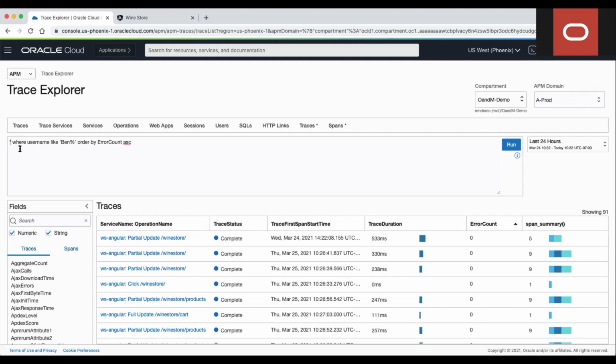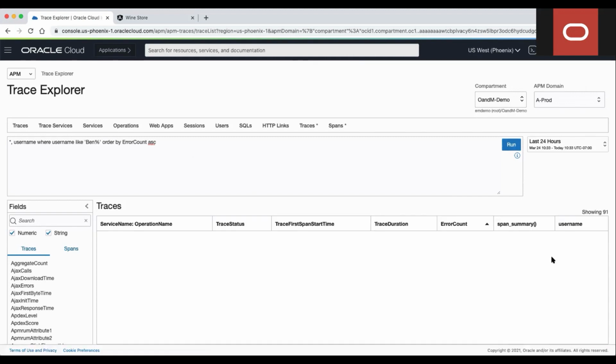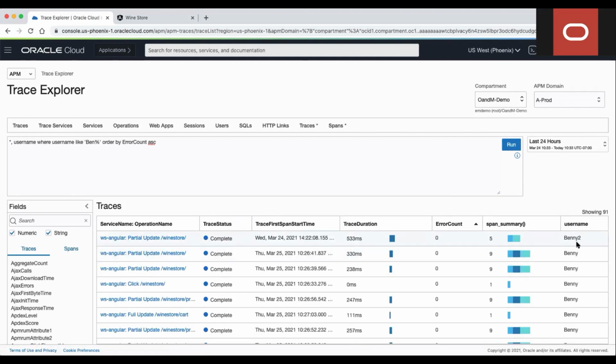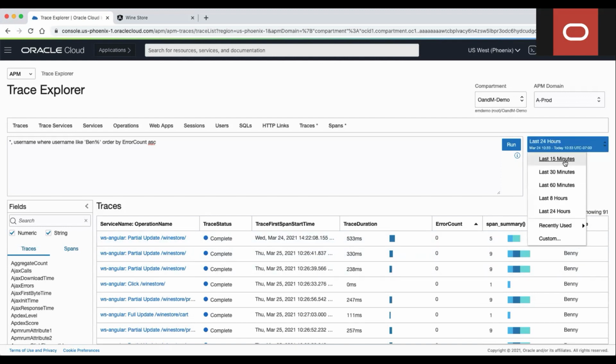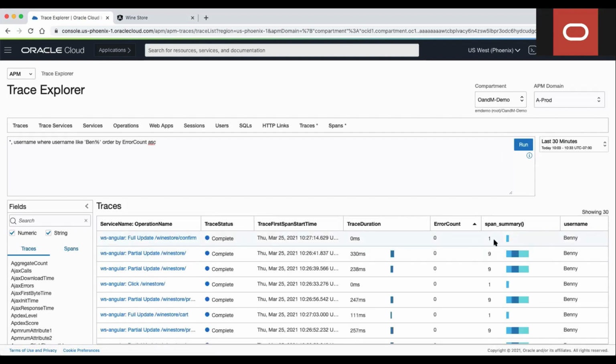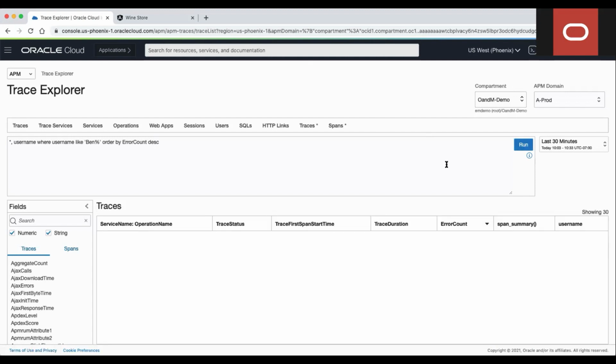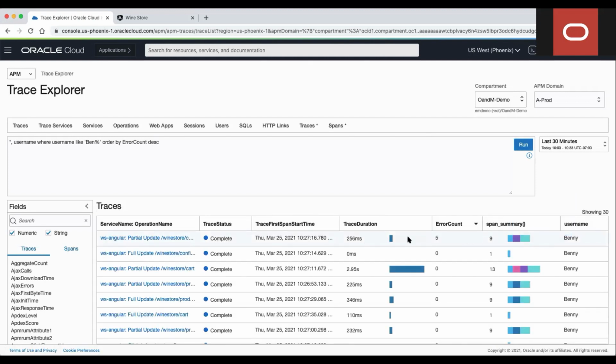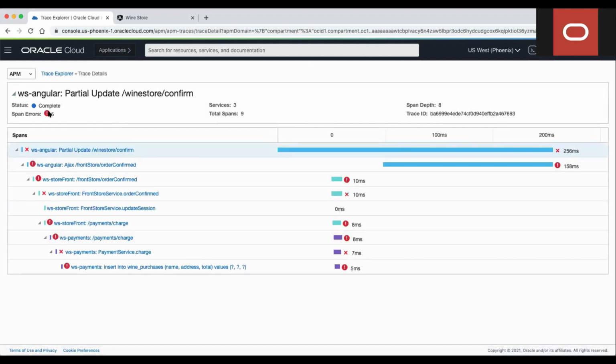Actually, I want to see the username here so I can edit. We'll see, this is really Benny and not maybe someone else. Yeah, this is, oh, I had another Benny here too. Benny 2 as well, sometime earlier. So let's go for the last 30 minutes. So I know this is just this one call. And let's sort descending here. And this is probably the transaction that caused the problem. If I'm looking at that again, I see the errors here.